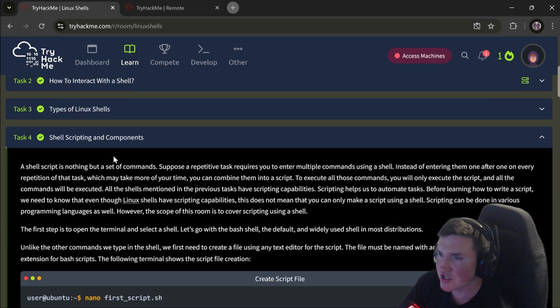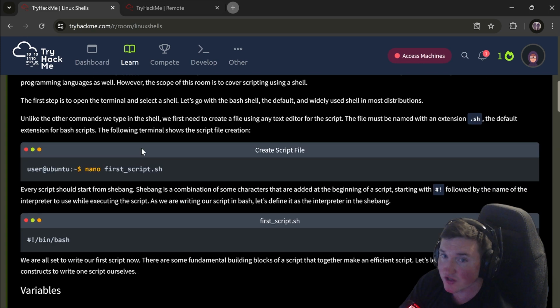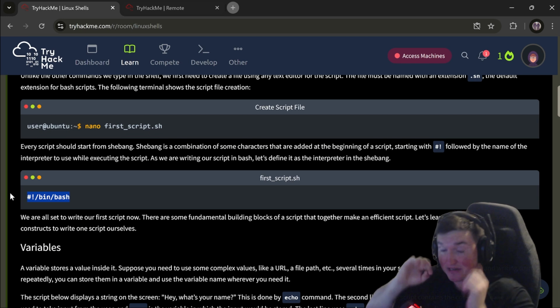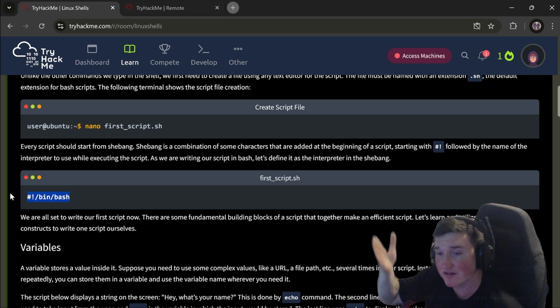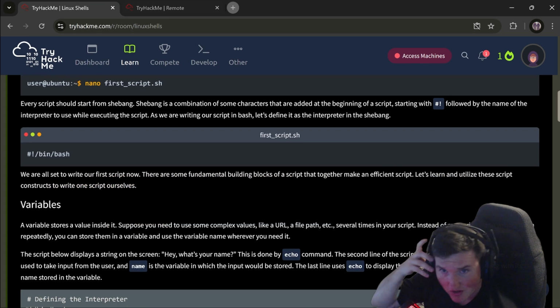Okay, now shell scripting and components. First things first. They're typing nano first script.sh, they're building their first script, right? The first thing is you have to start a script with a shebang. If you don't know what a shebang is, a shebang is just the hashtag exclamation point, right? Hashtag exclamation point. That's a shebang. I don't know why it's called that. That's one of the few things I actually don't know why it's called. I've never looked it up. I've never cared. But it's called a shebang.